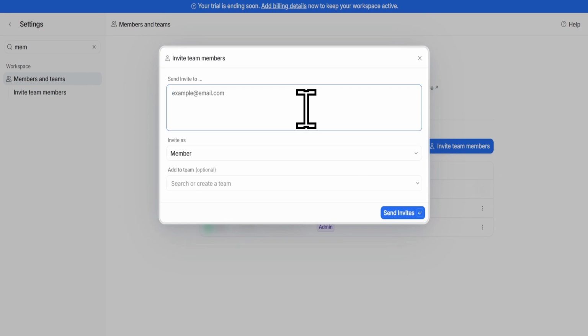In the Invite field, type the work email address of each person you want to add. Take a moment to double-check spelling and make sure you're using the correct domain for your organization. If you're inviting multiple people, you can add them one after another to keep things tidy. Clear, accurate invites save time later.